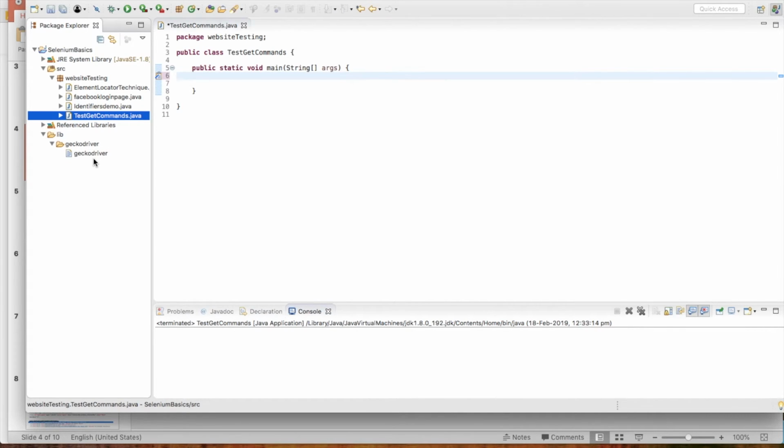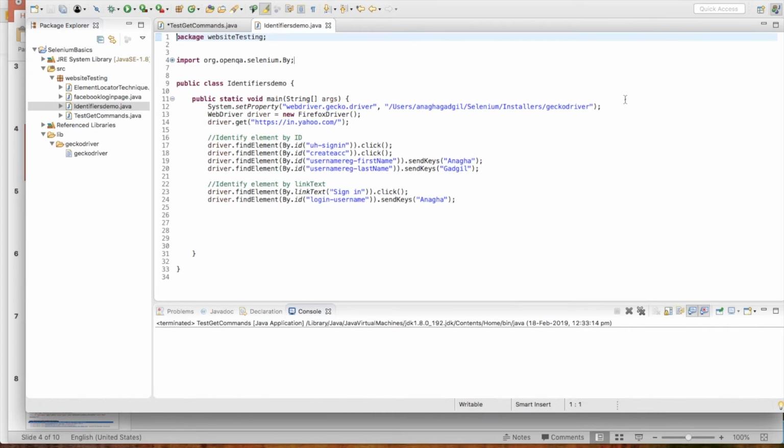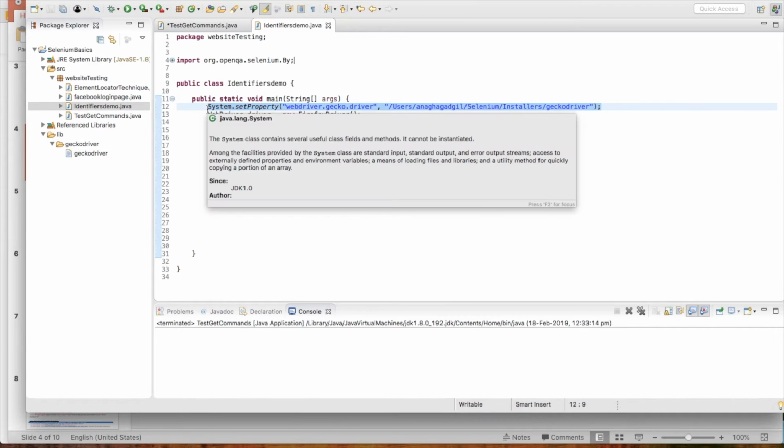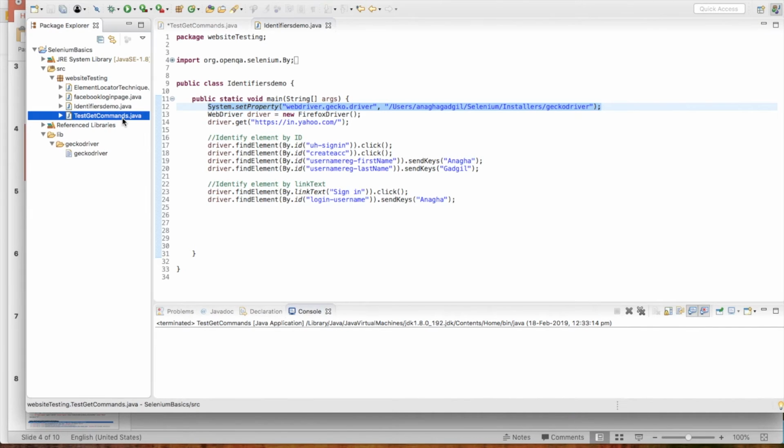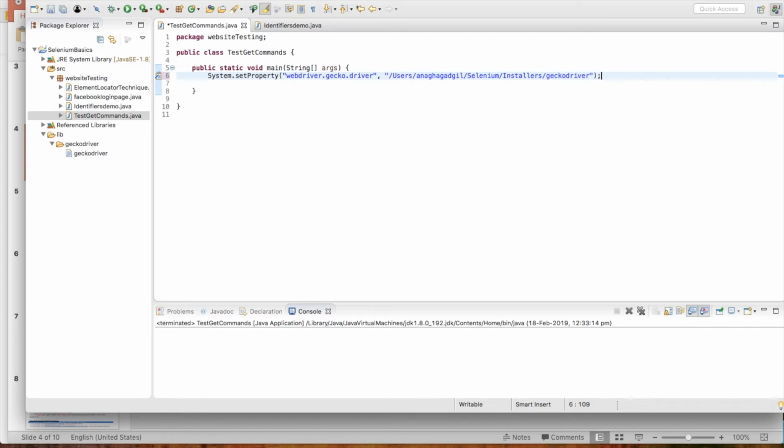So what I need to do in my class is to do a set property to point to this Gecko driver. I have already written a piece of code. Let me just copy it from one of my previous examples so that I don't need to rewrite that again. So this particular line, System.setProperty, is basically setting a property for your driver. Okay, let's go to TestCommand.java and I will do this.